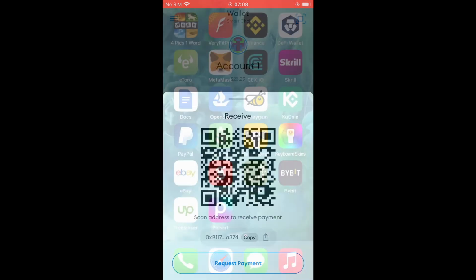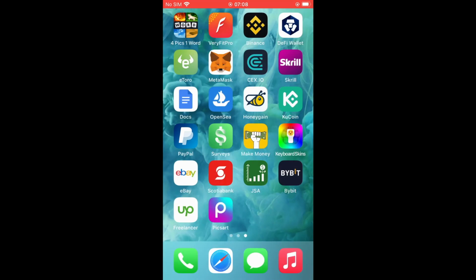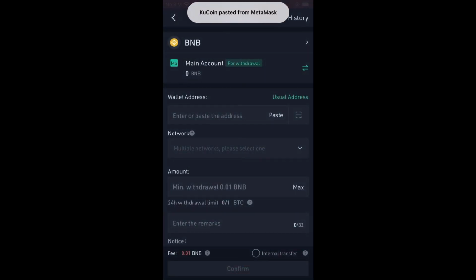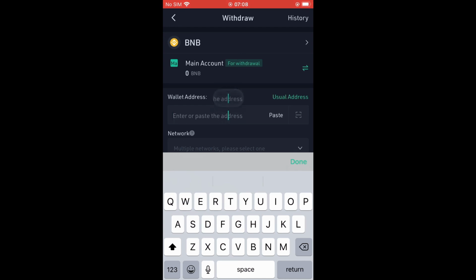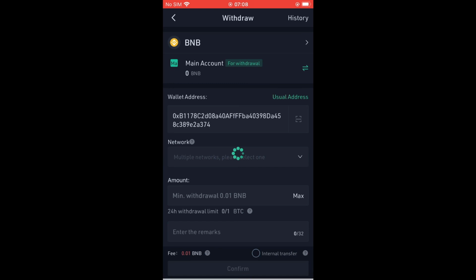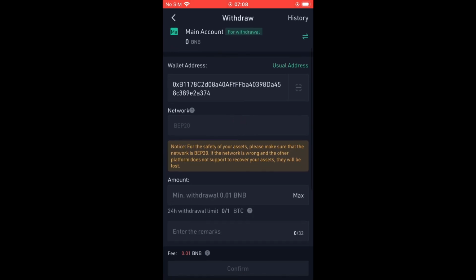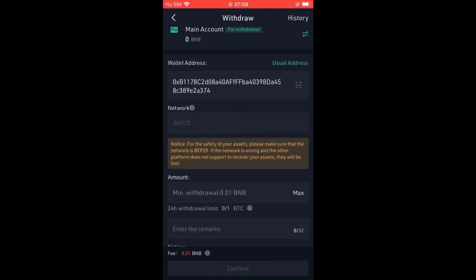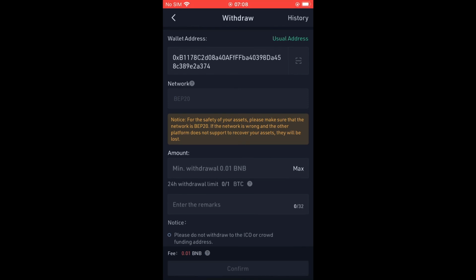And then you're going to tap on copy to copy this address. And the address that you have copied, you're going to go back into KuCoin. And you're going to paste the address right here. And from that, then you'll simply see the network selected, the BEP 20, and you will enter the amount that you want to withdraw. Then you'll tap on confirm, and that's it. Within a few minutes to half an hour, you should see the BNB in your MetaMask wallet.